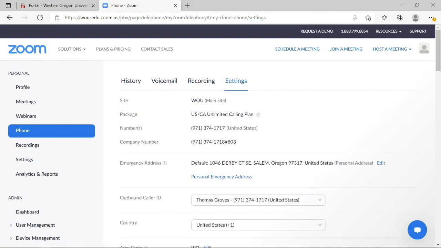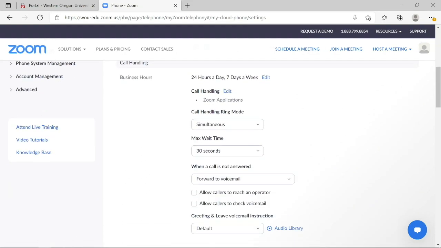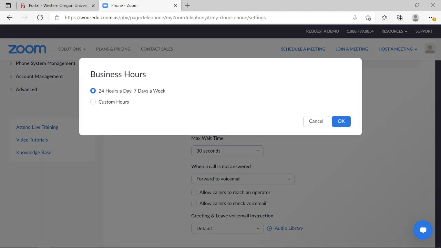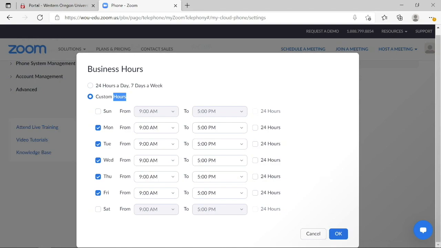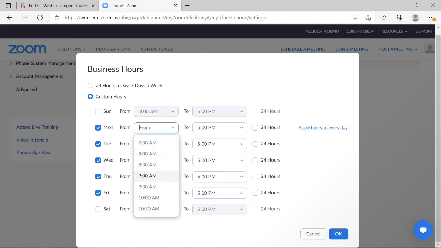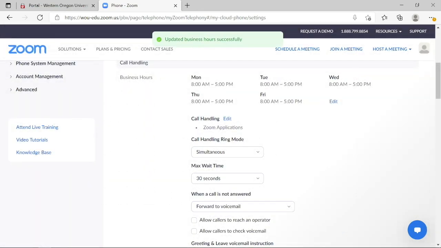For now, let's concentrate on the call handling section in Settings. The first change you might make is setting your personal business hours. This is significant if you're also using ZoomPhone from a smartphone that you'll have near you at home and don't want to answer work calls after hours. You can click Edit, then choose Custom Hours to select the time ranges you want to answer Western calls. Incoming calls outside of your work hours will go to your voicemail without ringing your phone. Leave the next couple of options at their defaults.